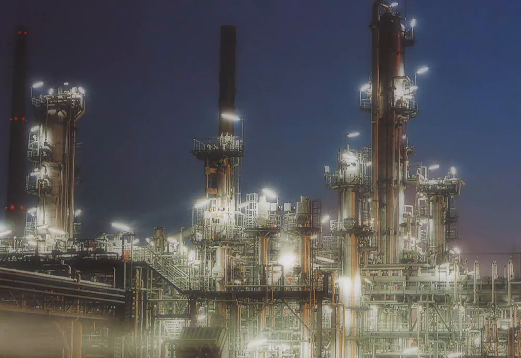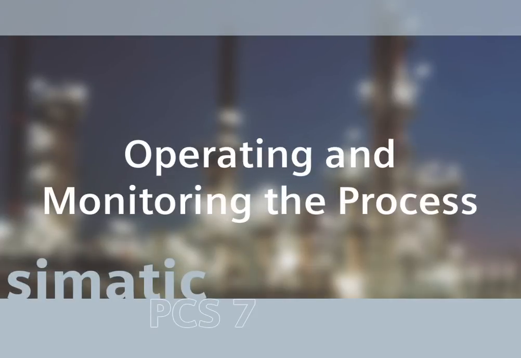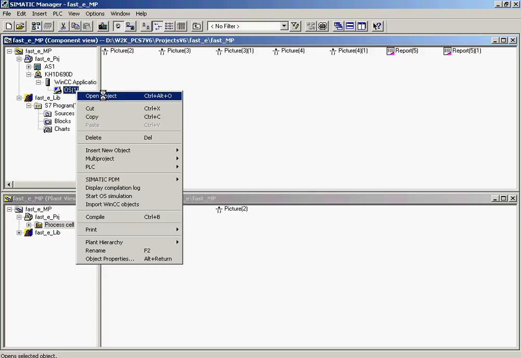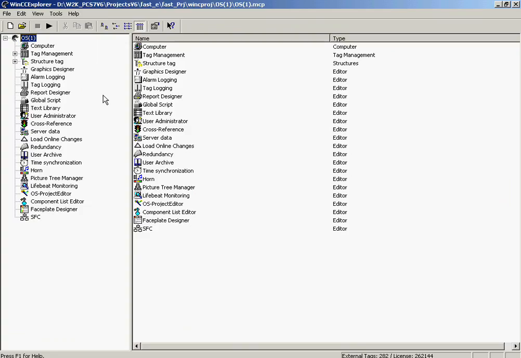In this last sequence, we are going to show you, based on the configuration steps that we have carried out, how the example project can be used by an operator to monitor and control the process. The process object view is now closed, and the OS project is opened and activated. With the right mouse button, OS1 is selected and the Open command is triggered in the context menu. The project is activated in the WinCC Explorer.